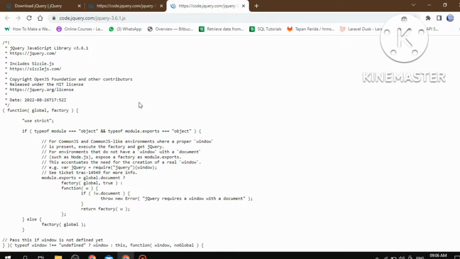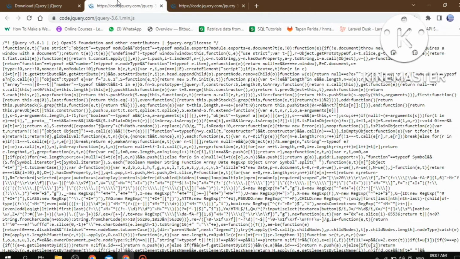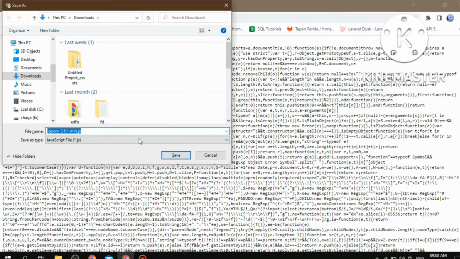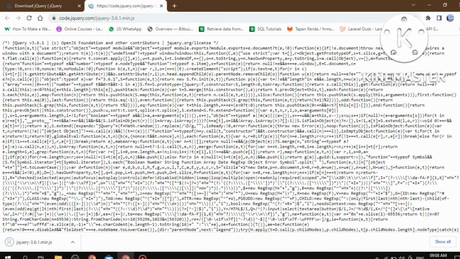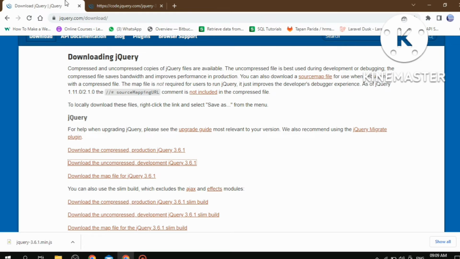But when you come to the compressed file, you cannot understand what is written here. But this compressed file is used to add jQuery to our website because it takes less storage. Now you can see how to save this file. Simply press Ctrl S and save that file. Then we discuss the other method, which is CDN.